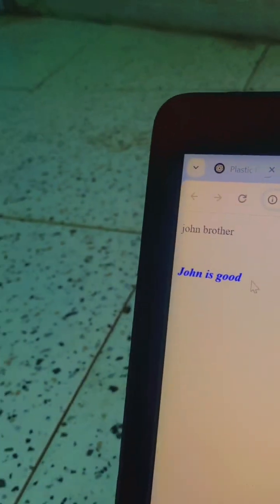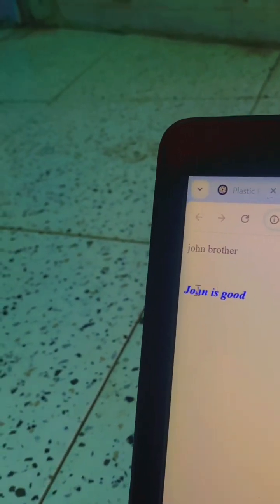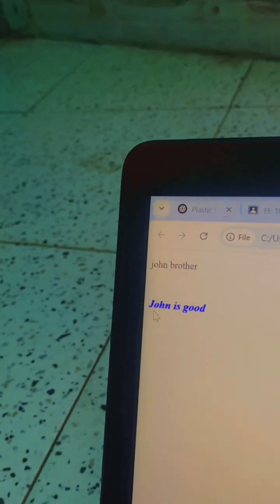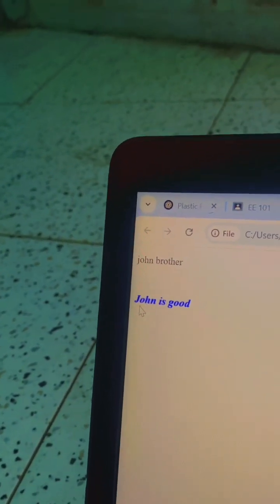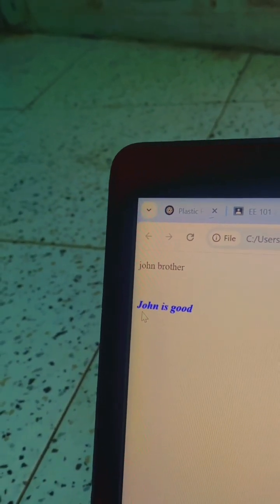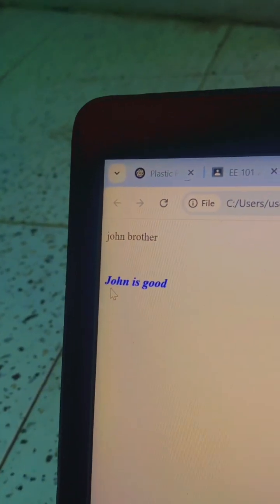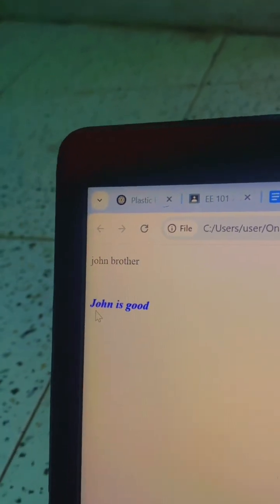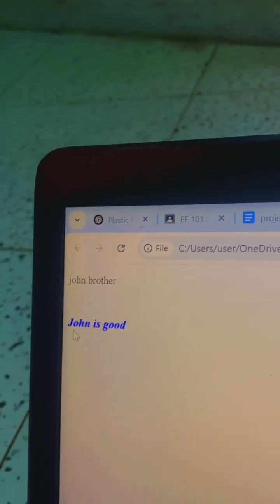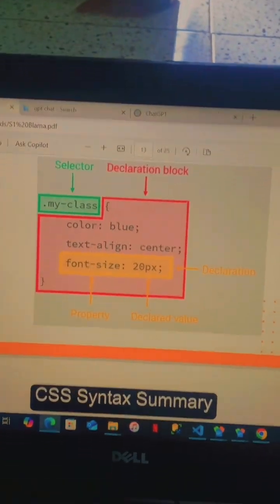This is the font style, italic. So you can see the italic is the leaning shape of the content. This is what I'm talking about in the website.